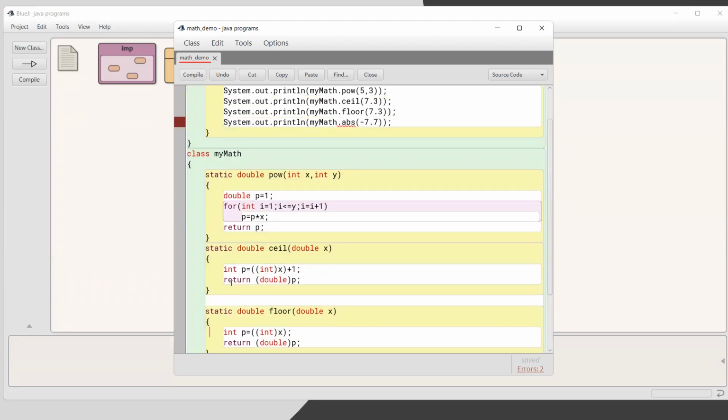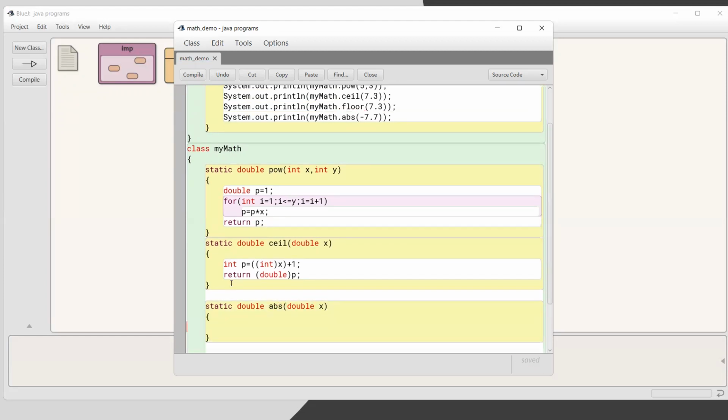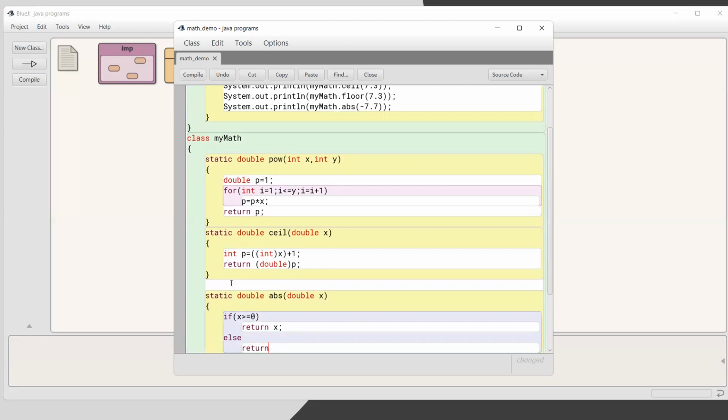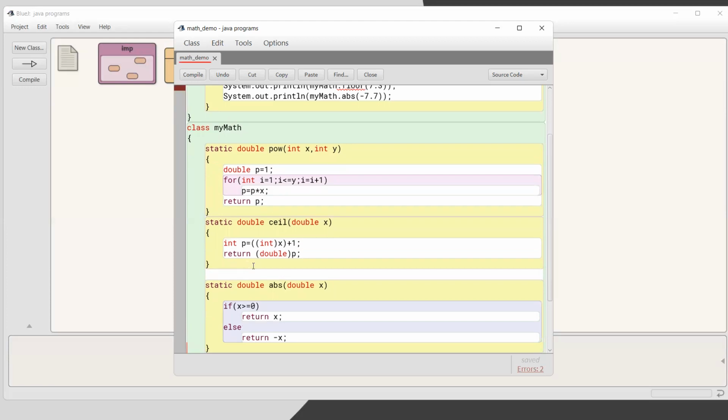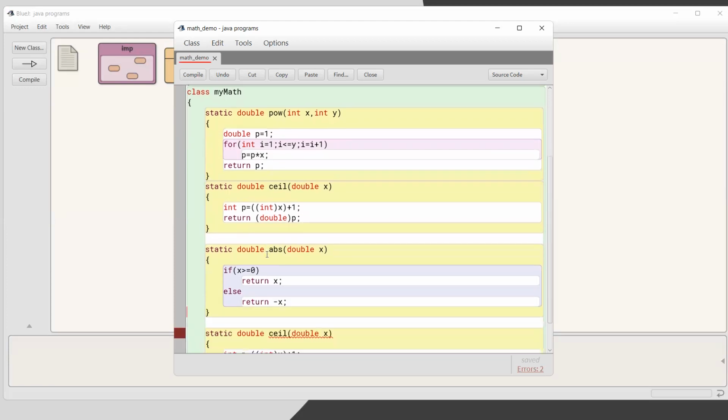So in case of absolute value, I will just check if the value is positive or negative. If x is greater than or equal to 0, then I will return x. And else, if it is less than 0, I will multiply with minus, meaning minus 7.3 into minus 1 will become 7.3 in positive. So that I will return. Okay, so that's the thing I will be doing.